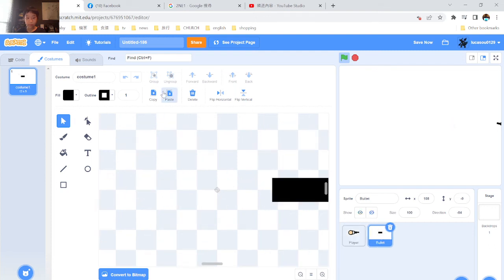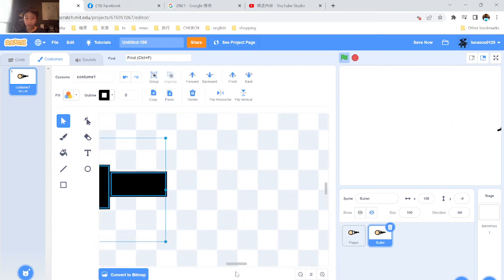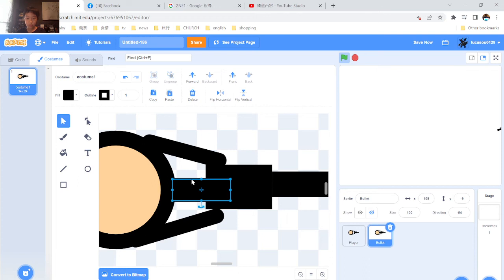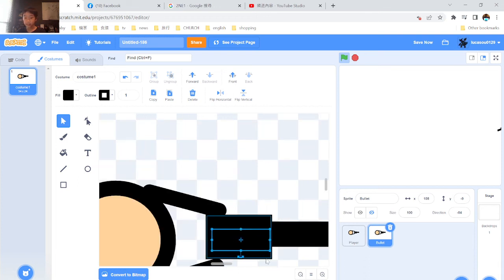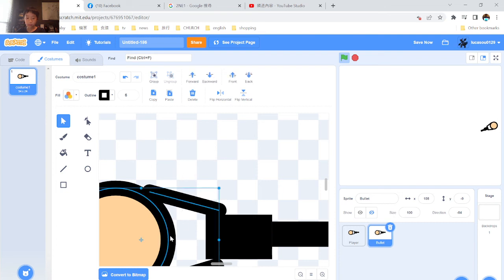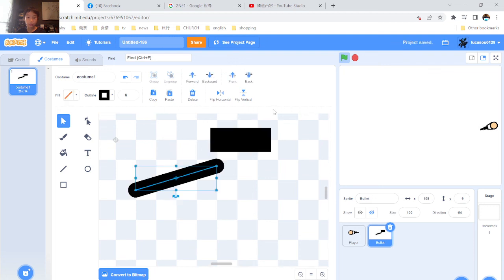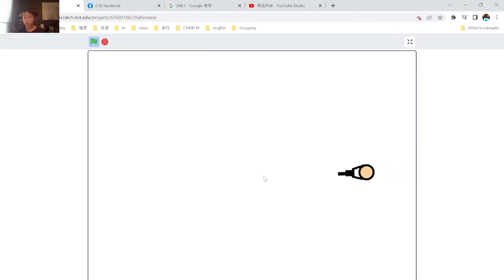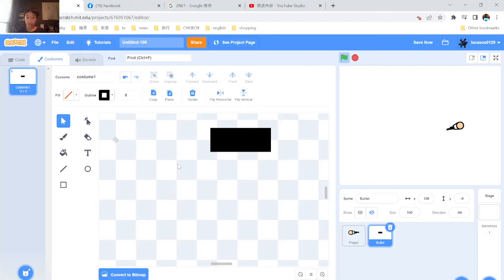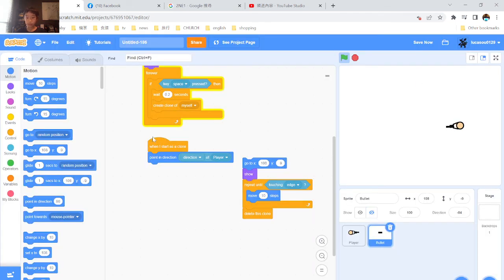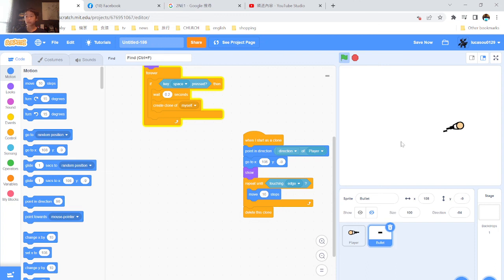Let's copy it and paste it. So the bullet is supposed to be right there. Okay, now let's delete the rest. We're just using that as a helper to know where the bullet's supposed to go. Okay, now let's see what happens. We can move. It doesn't shoot, apparently. Oh yeah, I forgot that code.